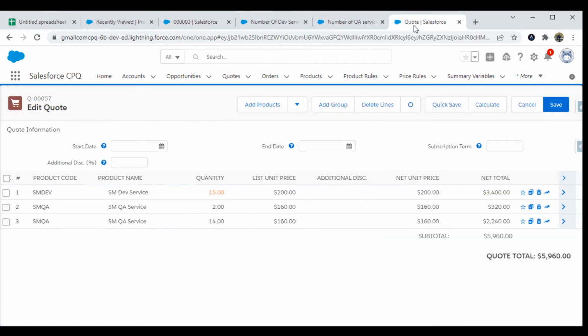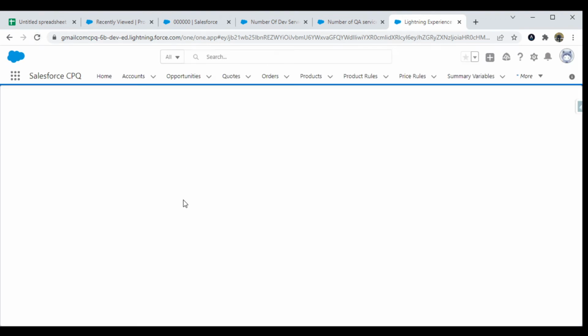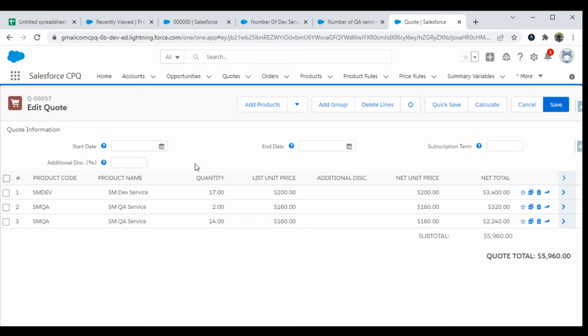Now let's go to the quote itself. This is the sample quote. Let me refresh this page. In this quote we have three quote lines: one for SMDev and two for SMQA. For now, the quantity of SMDev is 17 and the total quantity of SMQA is 16. So the SMDev quantity is greater than the SMQA quantity, so we are good.